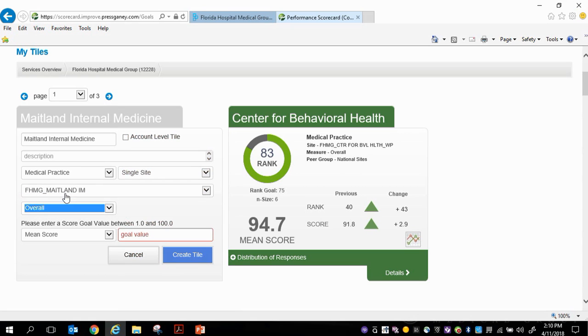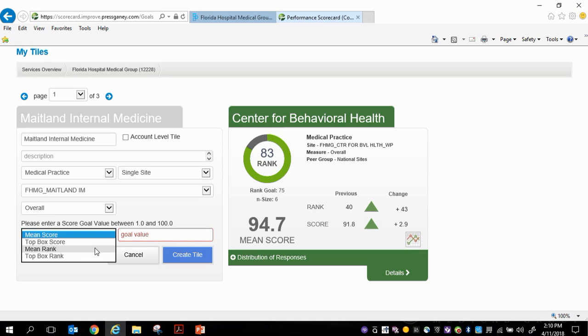I'm going to go by overall score for the sake of creating this tile. Next, we're going to enter in our score value. There are 4 options that you see when you click on the drop-down arrow: a mean score, a top box score, a mean rank, and a top box rank. We share our results right now all by mean rank. So you'll want to use the mean rank, not the top box, but the mean rank.